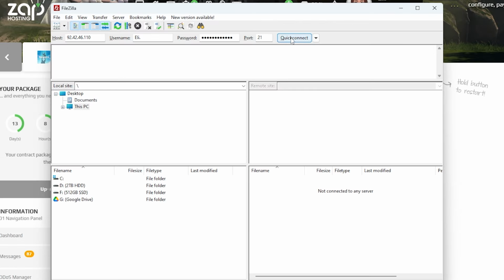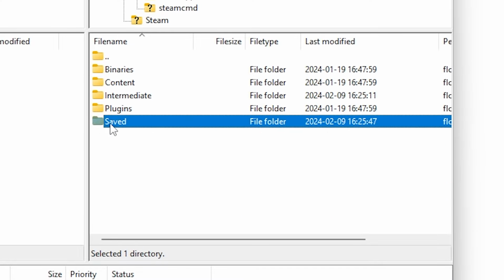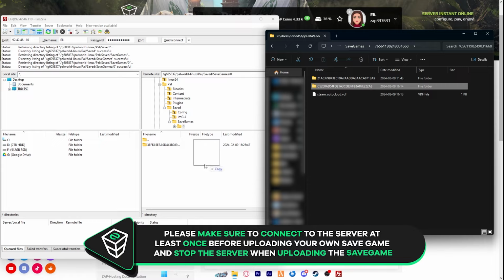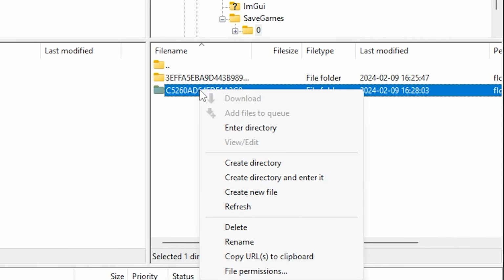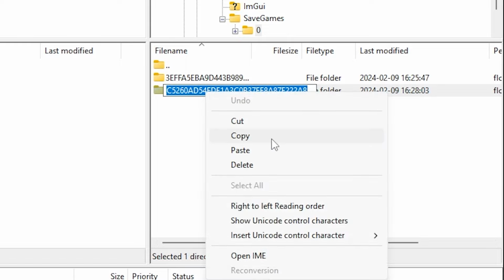Launch your preferred FTP client and log in using the provided credentials. After logging in, open the first folder, then Palworld, Pal, Saved, Save Games, and lastly Zero. Here you will need to upload your save game, so simply click and drag your folder right here into the box. After successfully uploading the folder, right-click on it, click on Rename, and then copy the name of the folder.